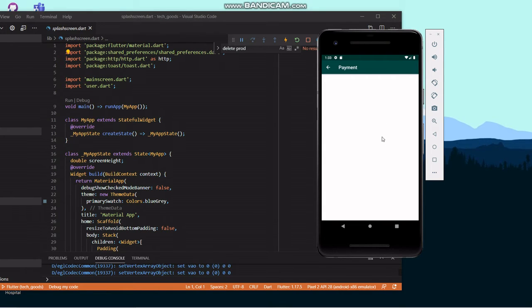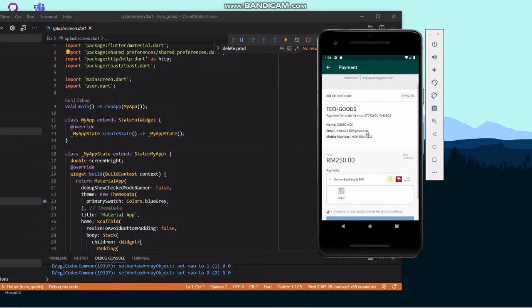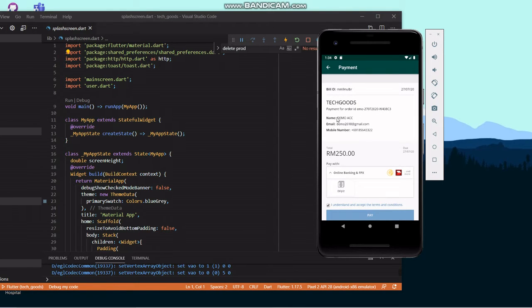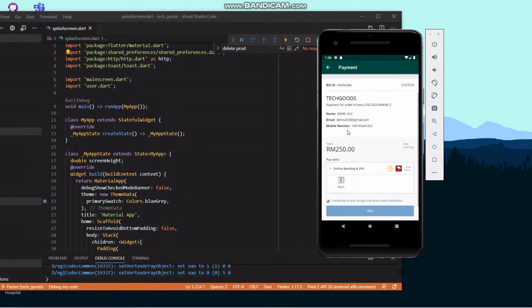Wait for a while for the bill to be generated. So this is our bill from Paypiece, where it shows our bill ID, our date, and the name of the user, email, as well as the mobile phone. And this is the total price that the user needs to pay.